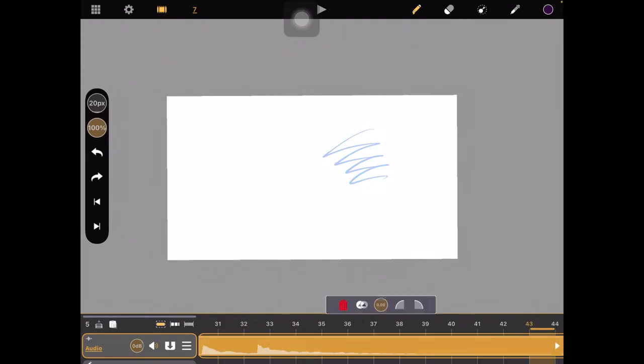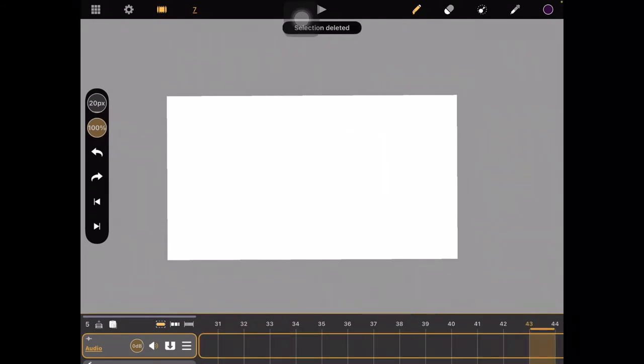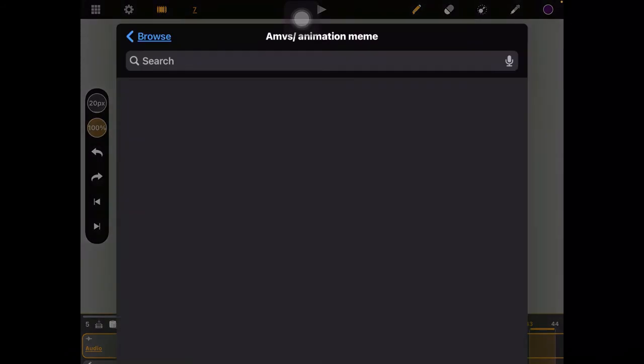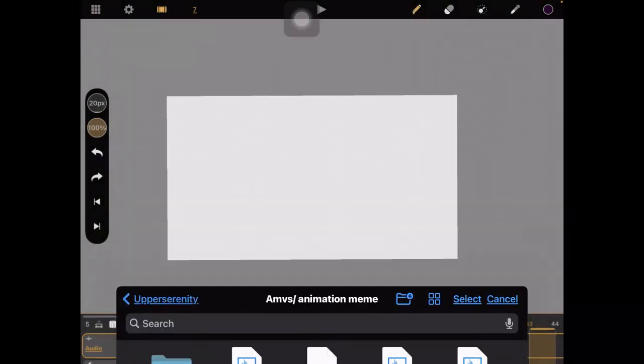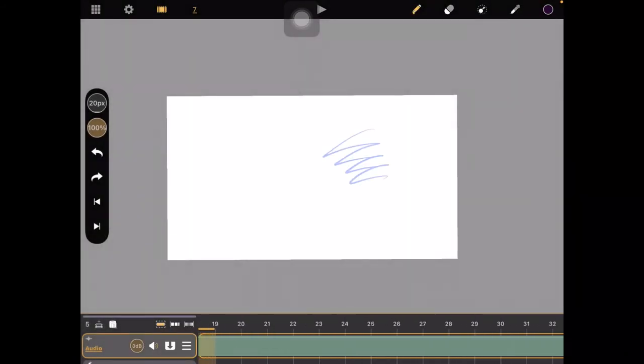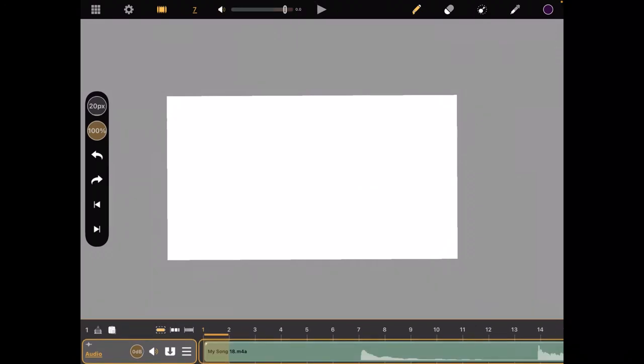So for this animation, I made my sound through GarageBand. I'm importing my sound into Callipeg, which you can see now. And now I have my sound. I'm creating another layer, and this will be my sketch.